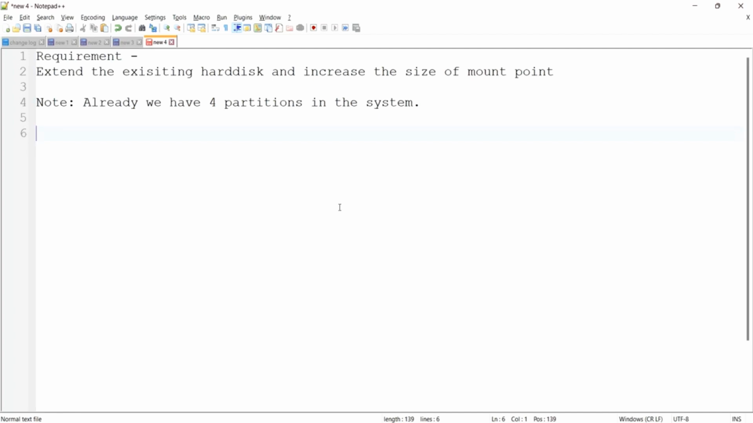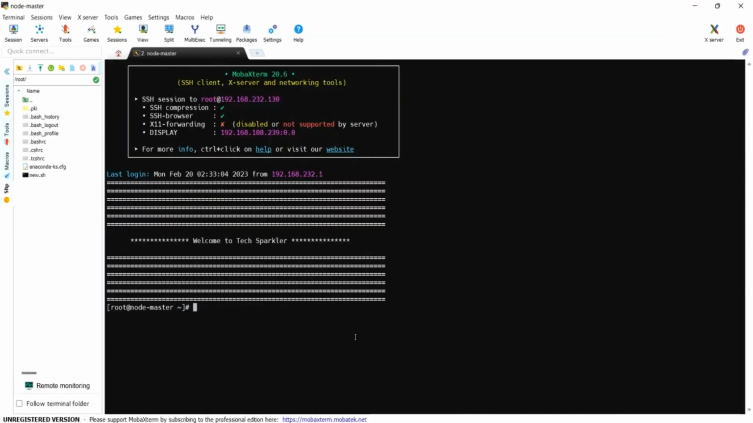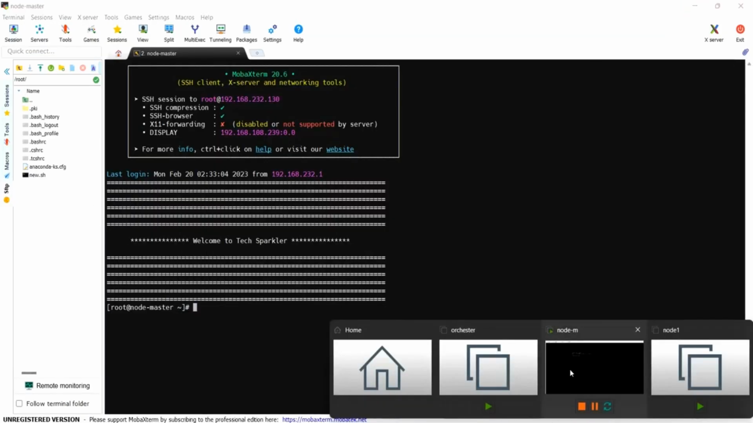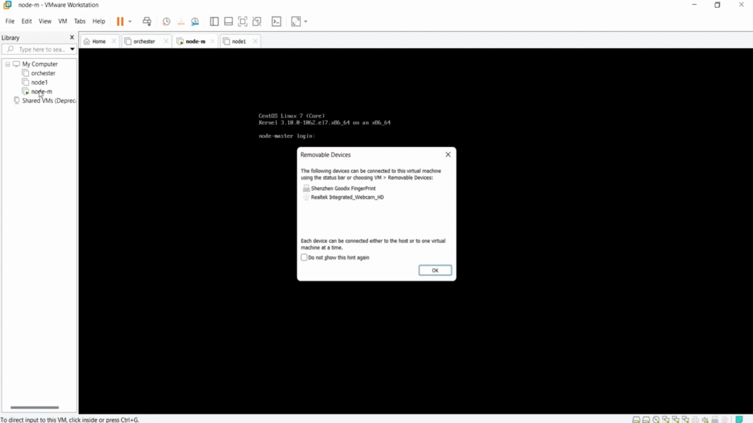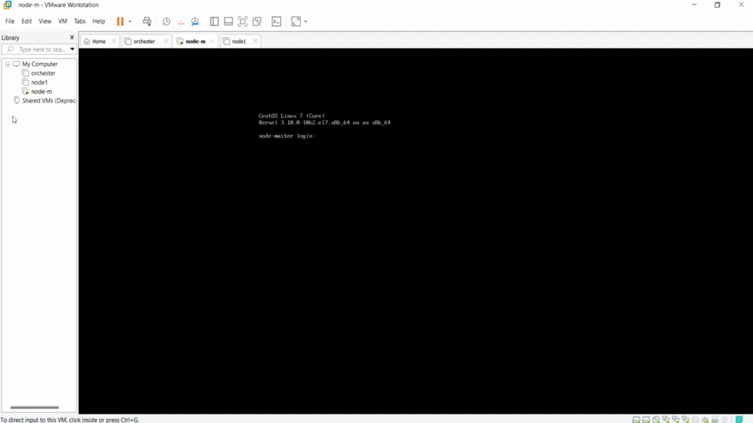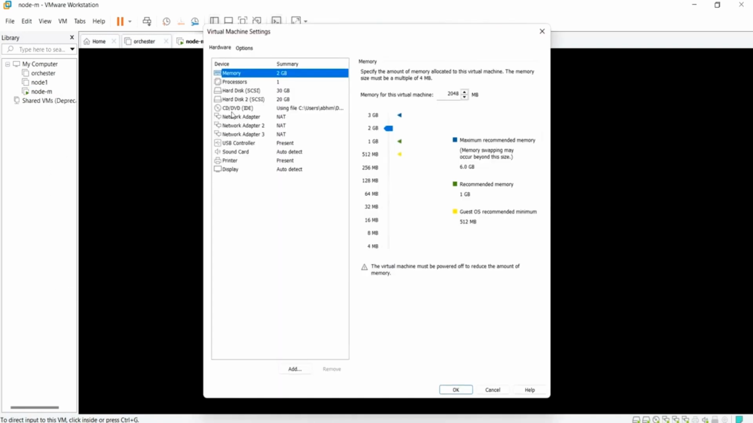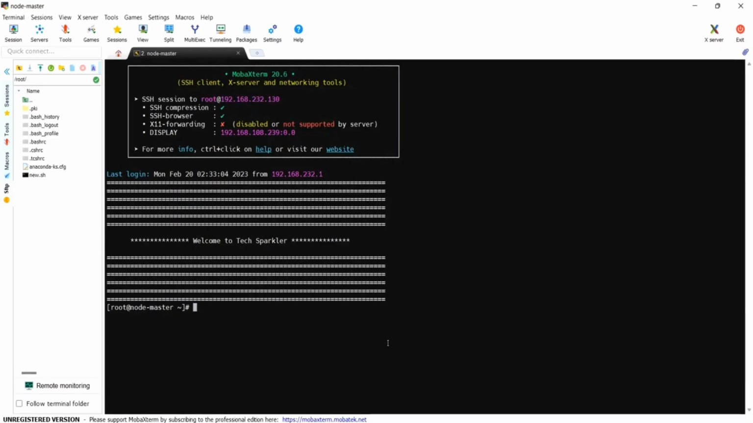So let's do that. Go to VMware and increase the size of the hard disk in settings. See, here we have two hard disks. One is 30 GB and another one is 20 GB. The 30 GB belongs to the OS, so this is not part of the mount point. I will show you how it is configured.